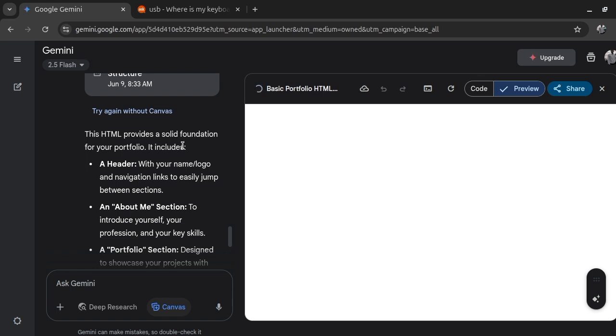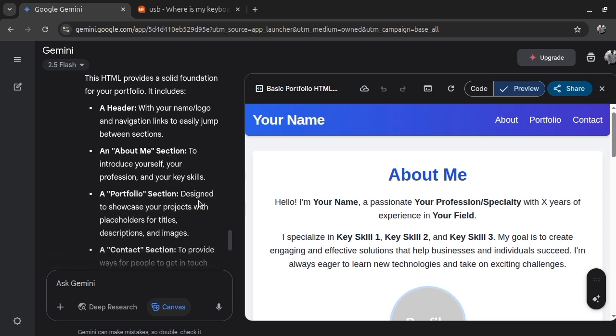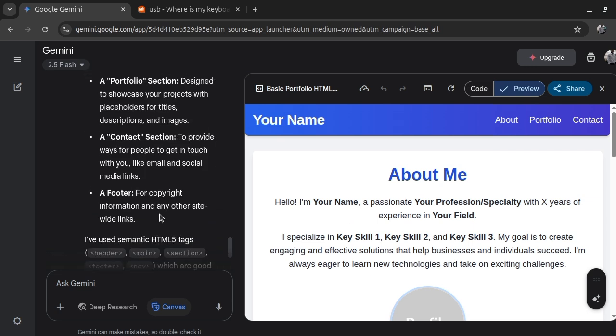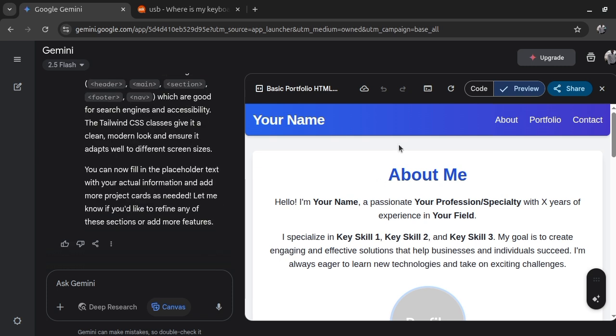So you can see it, right? This HTML provides a strong foundation for your portfolio. So this is the code, and this is the preview. A header, about me section, portfolio section, contact section, then refining this further. So now you can see your name, about, portfolio, about me, hello I am.